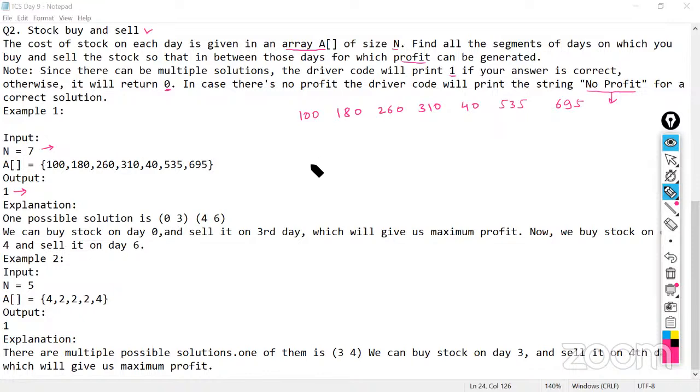So let me write them with their values here. Okay, 0 and 3, which means at the 0th index we have 100 and at the third index we have 310. Okay, and then we have 4 and 6. So at the fourth index, if you observe 0, 1, 2, 3, 4, we have 40, and at index 6 we have 695. So all these values are there. What we have to do right now is start with our array with those given positions, and we have to return this array in the output.